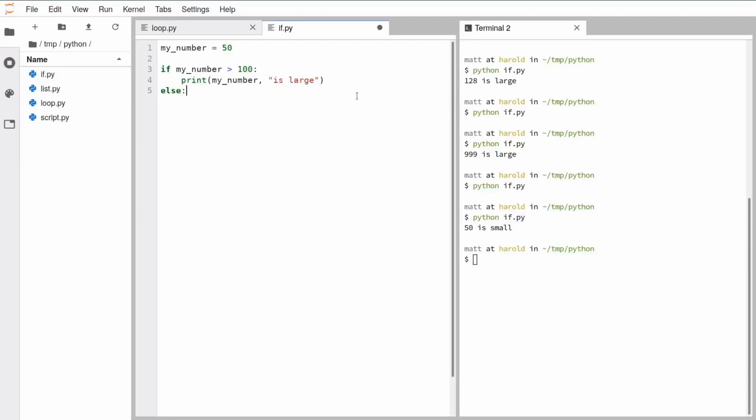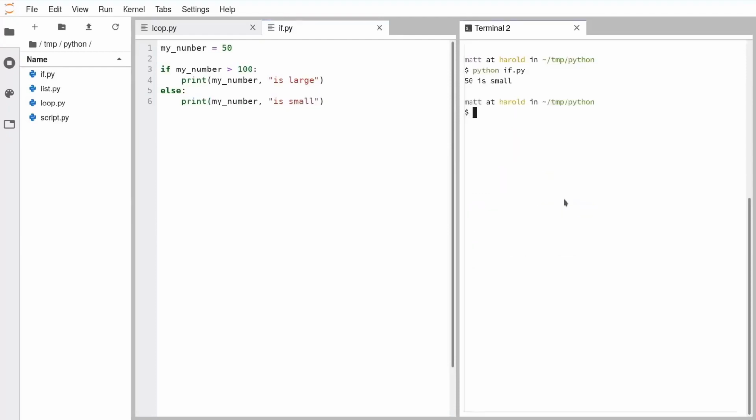So you just write else and a colon, and here we write print my number, if I could spell, is small. And so now we can run if.py, it says 50 is small, we can say 990 is large. If we do 100 exactly, it tells us that 100 is small, because 100 is not greater than 100, it is equal to 100.